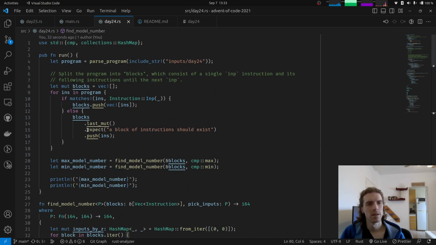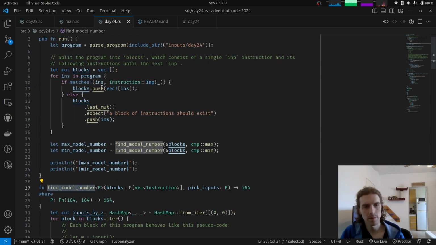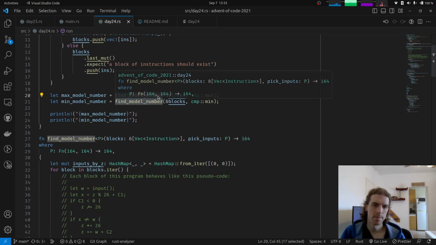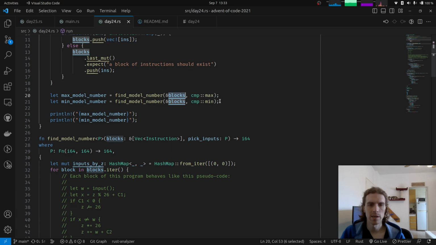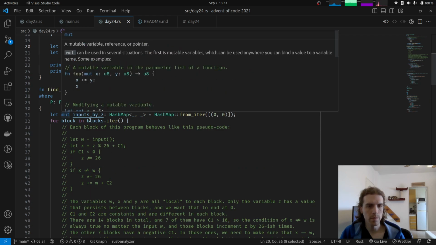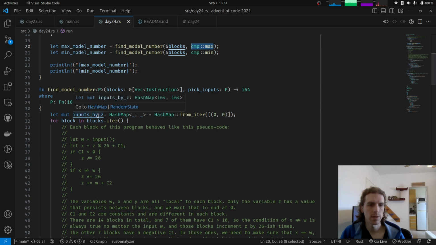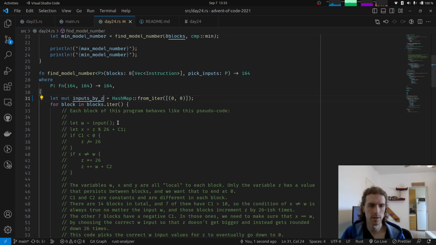So let's do a recap of what we did. We extracted this main function, all the mess in this run function, into a nicely called find model number function where we just pass the program blocks, and also a comparison function to pick between two different inputs. Then we also changed the internal data structures, and I wonder if this can also now infer this type. Yeah, it seems it can.